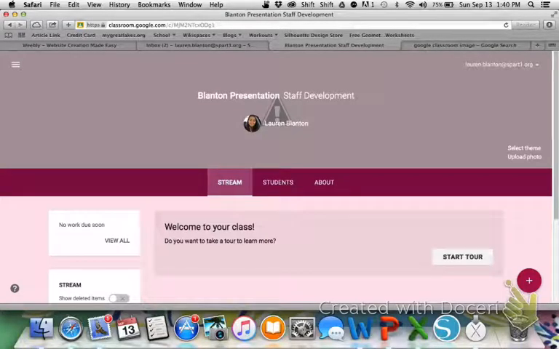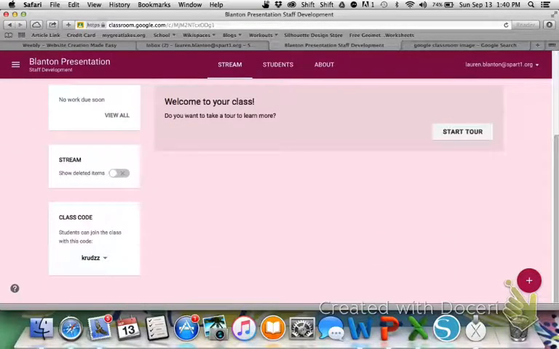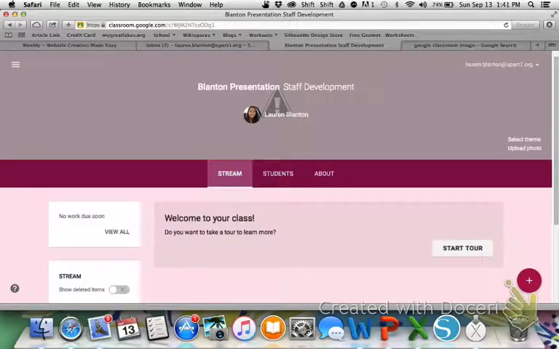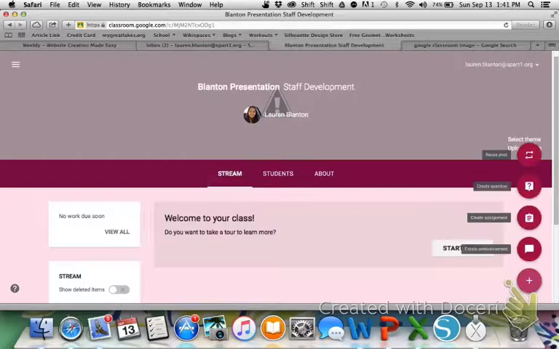And it will take you to your classroom website where it already gives you a default theme. If you look to the right, you can select theme, you can upload your photo. In other words, you can personalize this for your class. Now, what I want you to do is play around with Google Classroom. Go to Start a Tour. This plus sign in the bottom right gives you the options to create an announcement, assignment, question.